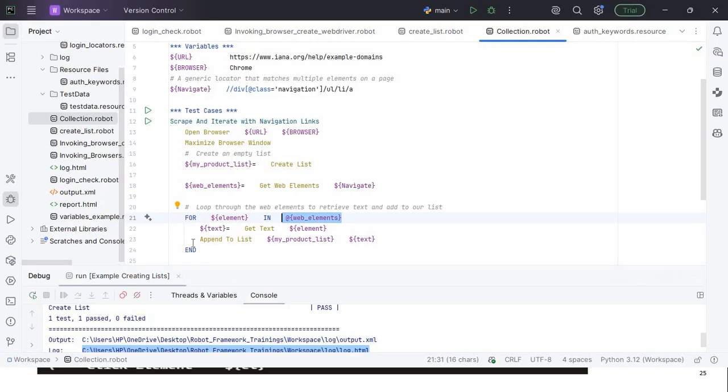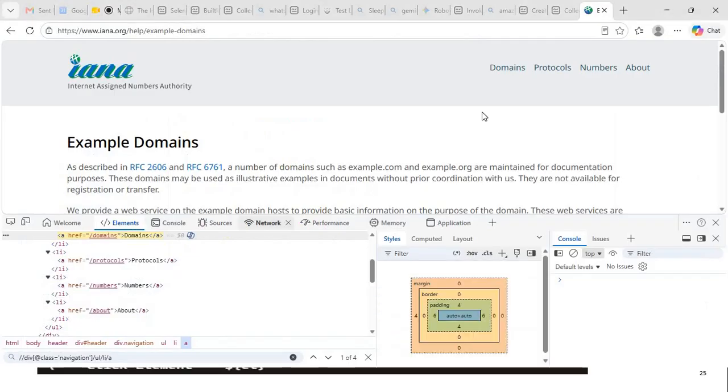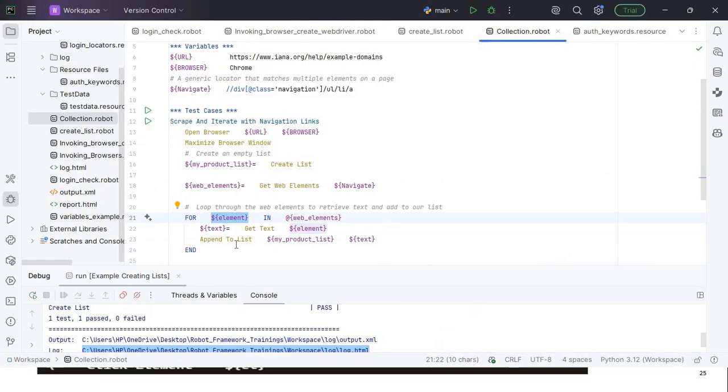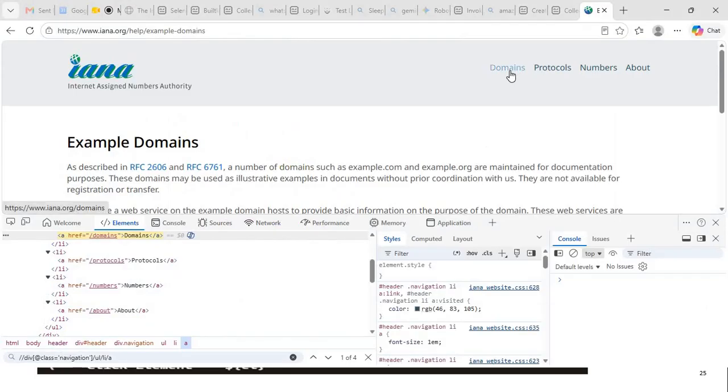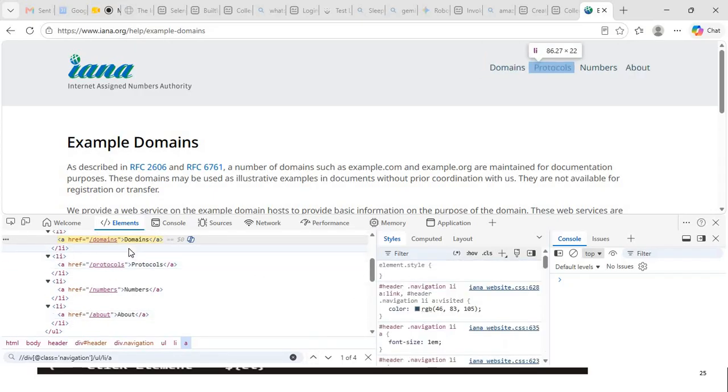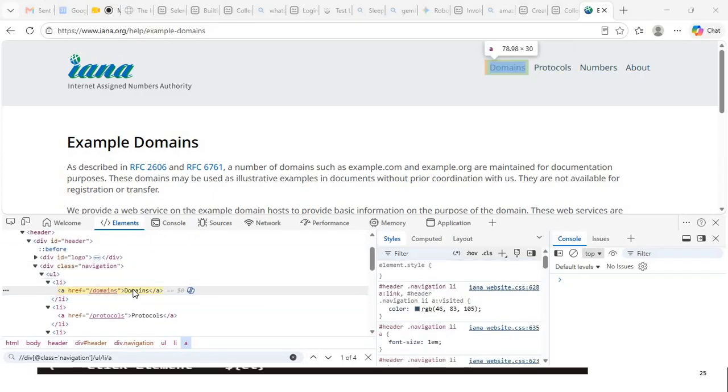How many times will this loop run? Four times, because it has four items. So for each item there will be one element. The first element will be for the domain, but that is the locator. We are not getting the text or anything. So what we will do is get the text. For the first locator, where is it? This is the first locator, where we have the domain.